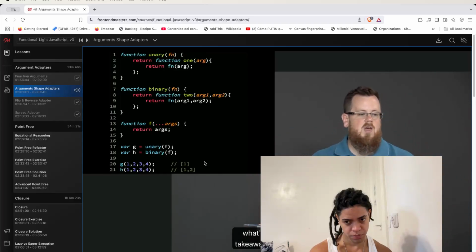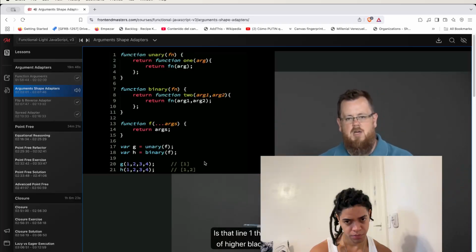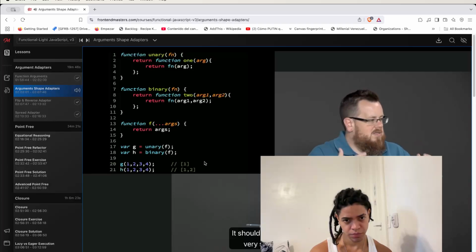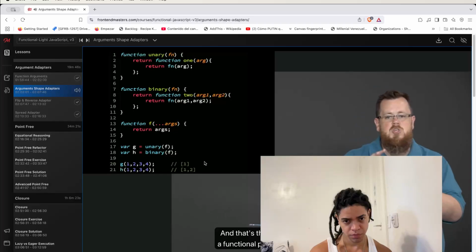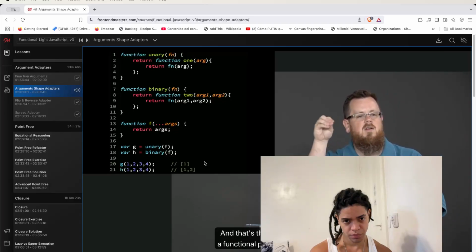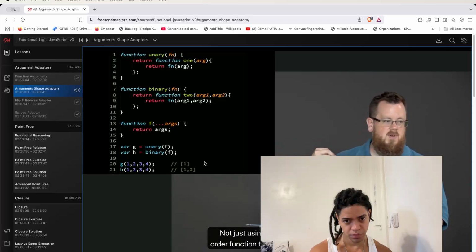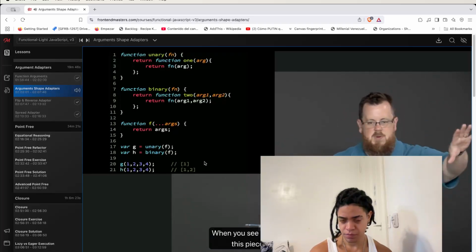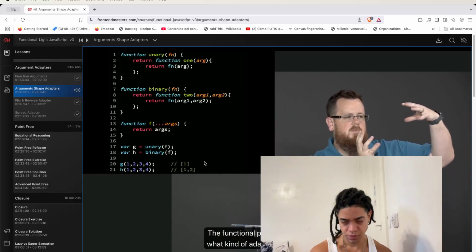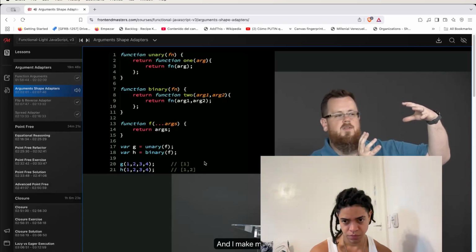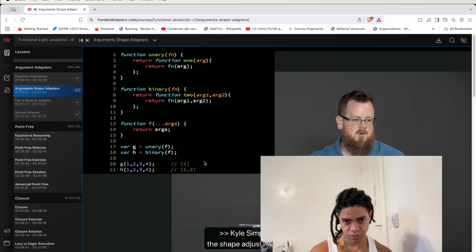And what's critical is your takeaway at this moment is that lines 1 through 5 are not some sort of higher black magic kind of coding. It should feel very tractable, very sensible to you. Okay, I can see I take a function and make another function wrapped around it. And that's the key, because you as a functional programmer have to get comfortable with making your own higher order functions. Not just using the result of a higher order function that's provided to you, but making your own. When you see that I have this piece and they don't fit, the functional programmer says, I can see what kind of adapter I need between them, and I make myself a utility to do that. And then I create the shape-adjusted adapter.